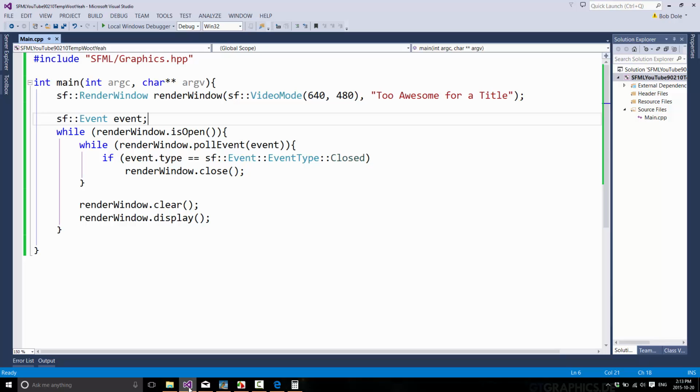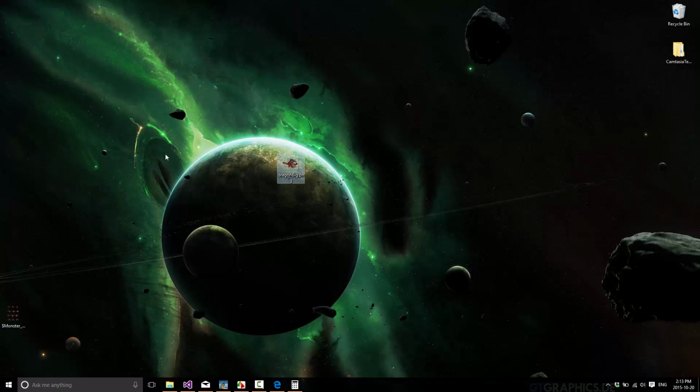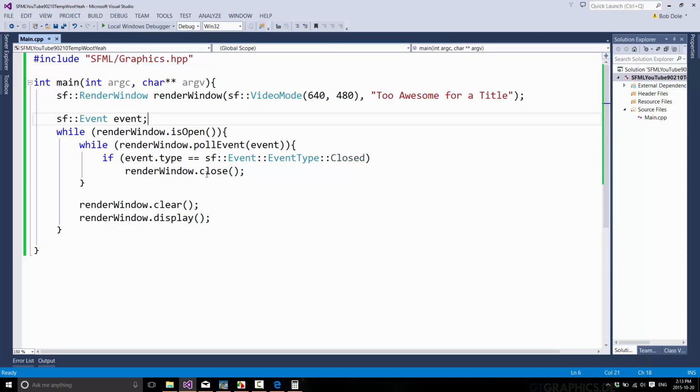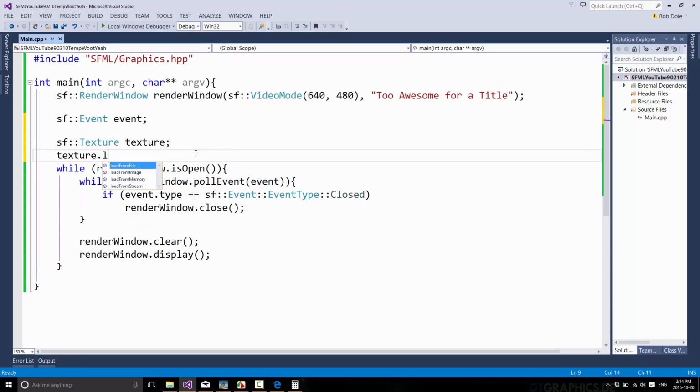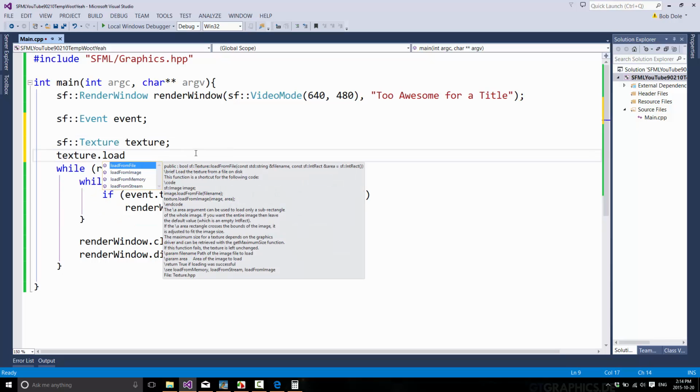So we need to have a source image. I have that one we talked about right here. It's called dragonbig.png, and we're just going to go ahead and load it. So sf::Texture, like so. And then we want to go texture.loadFrom, and you'll see here there are 4 types: file, image, memory, and stream. We're going to talk about image in a little bit. Ignore that one for now.